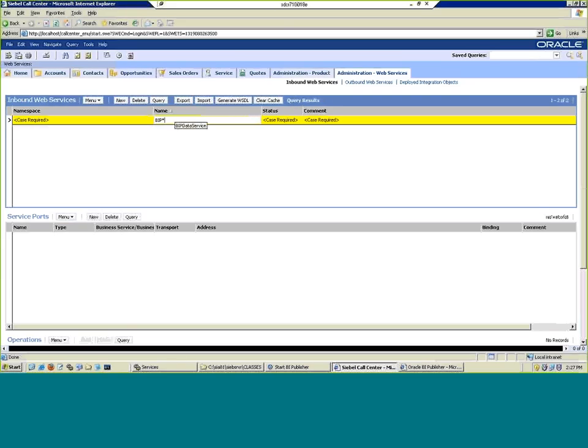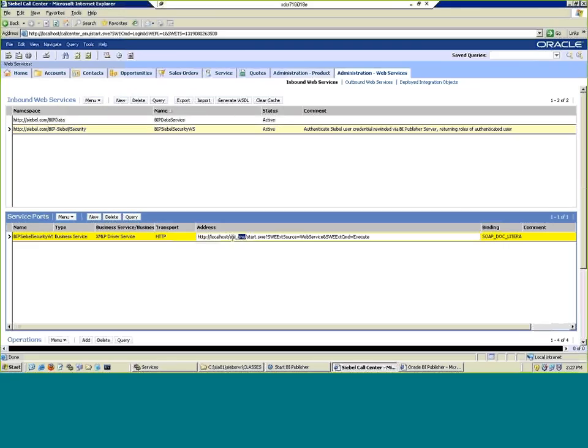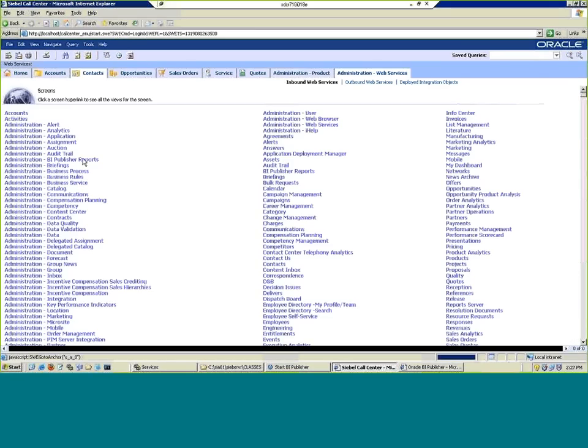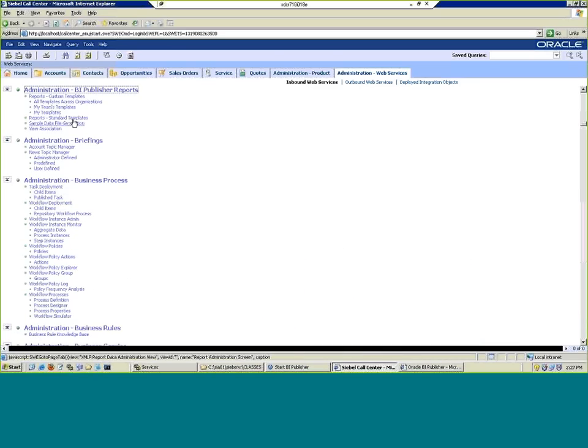BIP, and it's called the Siebel Security Web Service. Here you would see the same URL that we use in the security model setting. So the same URL, you just have to copy paste from here. And let's quickly also take a look at this admin screen, which you would be looking at.